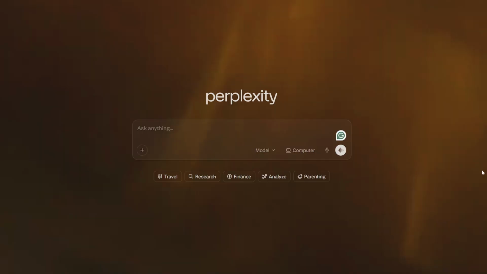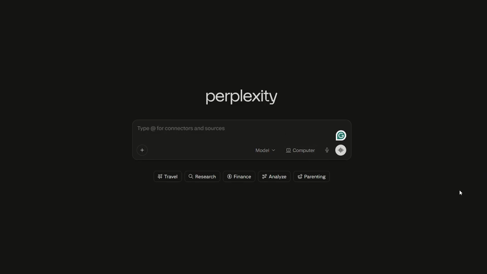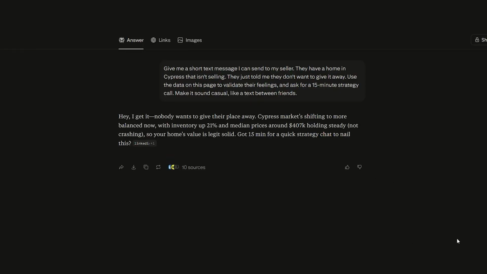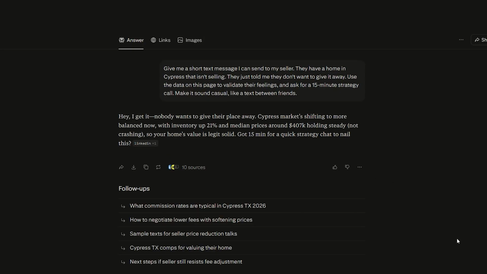Now, if you want to verify this data, or if you prefer a different interface than Google Chrome, you can take these exact same prompts and drop them into a tool like Perplexity AI. Perplexity is fantastic because it searches the live web and actually footnotes and cites its sources. Both of these tools will save you hours of manual research and typing.